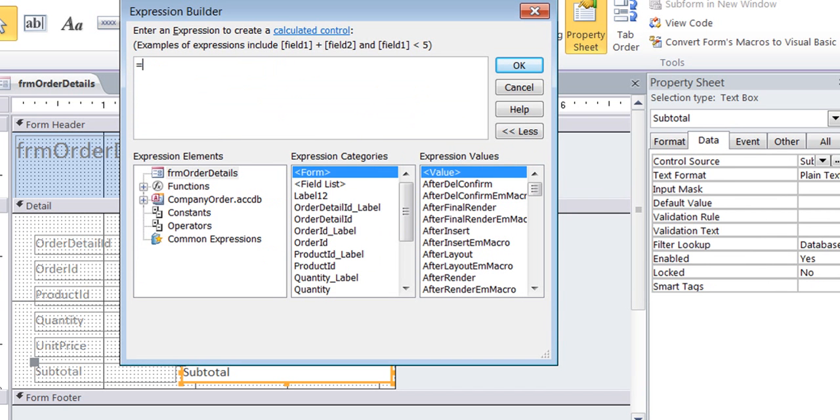Just type equal, bracket, quantity. Now you see this is the 2010 feature called IntelliSense, so I can just double click it, multiply by, and if I don't even put the bracket and I type unit, it comes up and it puts the parentheses for me, so I don't have to remember it or make mistakes. In 2007 this is not there, so I click OK.